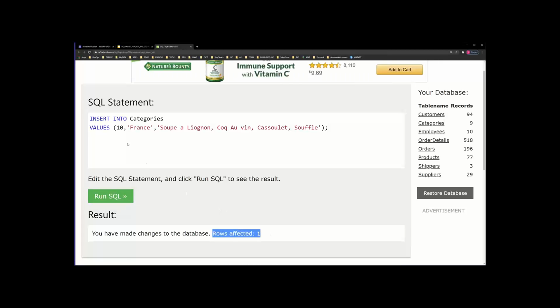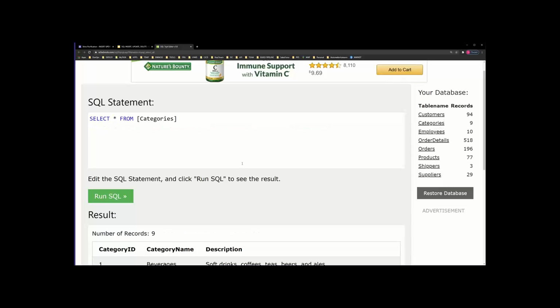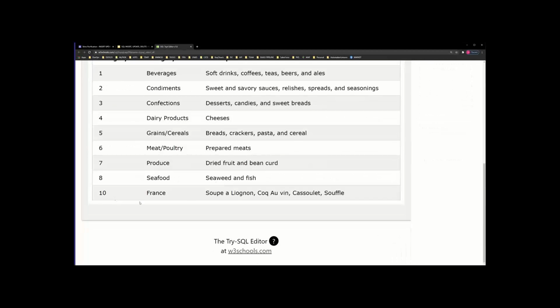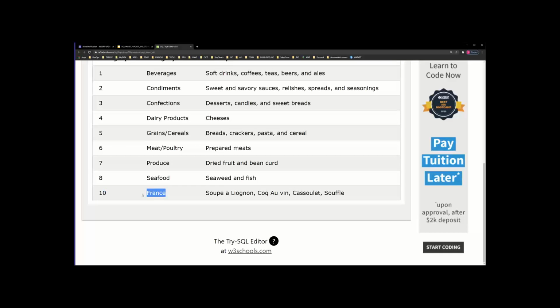One row affected. That means that particular column was set as a numeric column, and without quotation it was fine. Now let's take a look at categories and see if we got this information down. We got 10, France, and everything we added is in here, including the comma that we added. But because it was encapsulated with the quotation, it didn't separate this per columns.